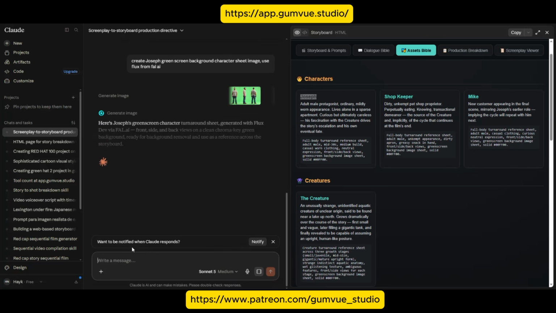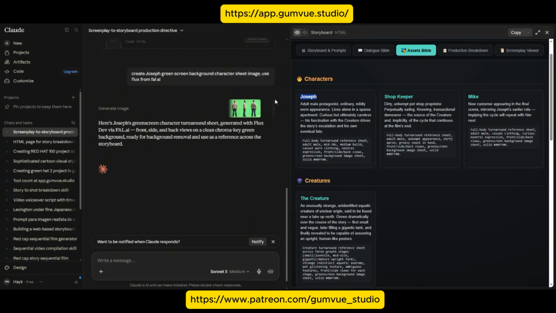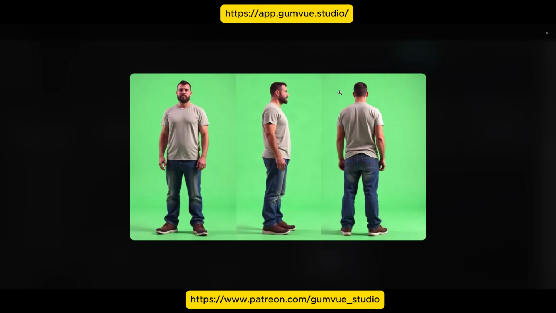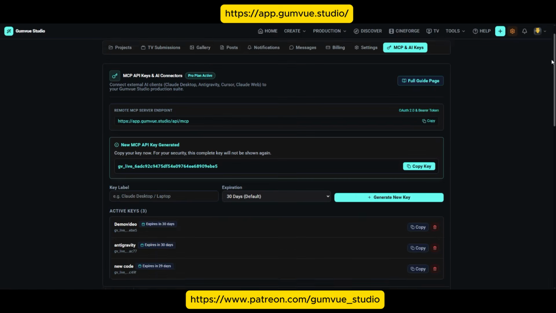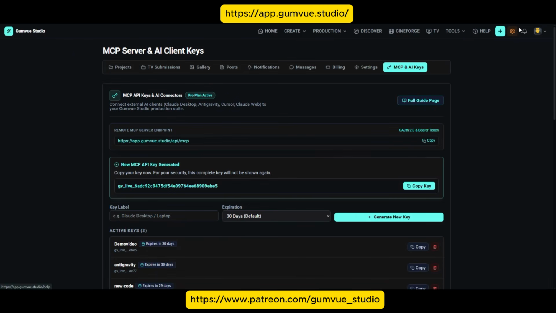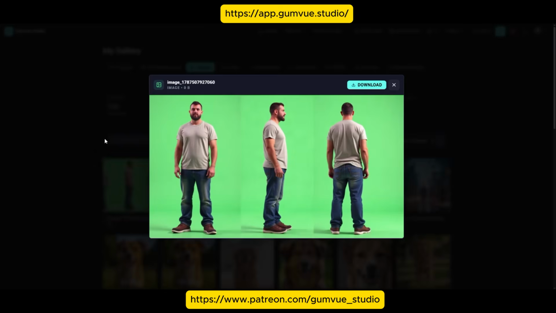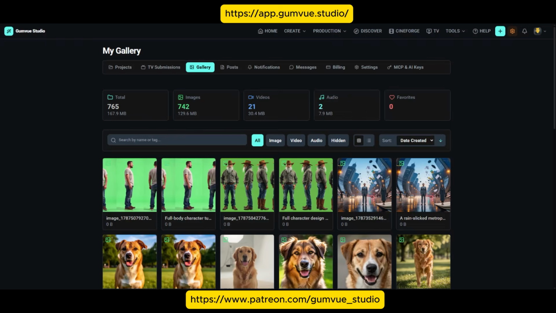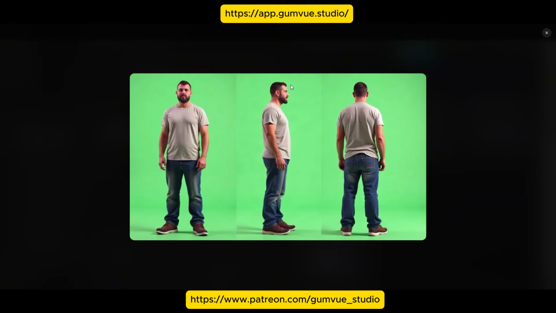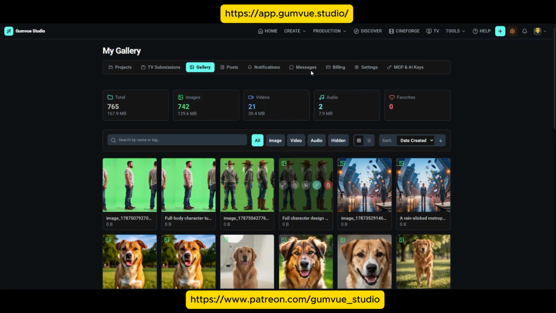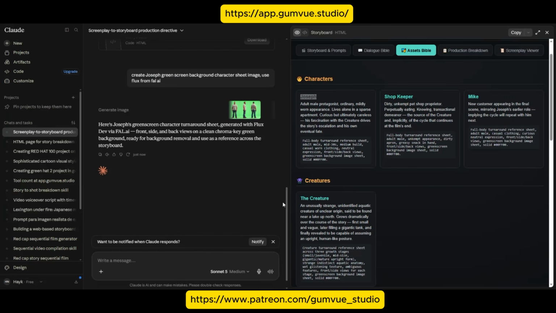Let's take a look. This image was generated using Flux, but remember that you can use any of the other models available in the system. It is the same tool that is available on our website. If I go to the website, open my account, and then go to my gallery, you can see the images that have been generated. Anything you generate from Claude, Antigravity, or any other connected platform will also appear here in your account. We've completed this example.